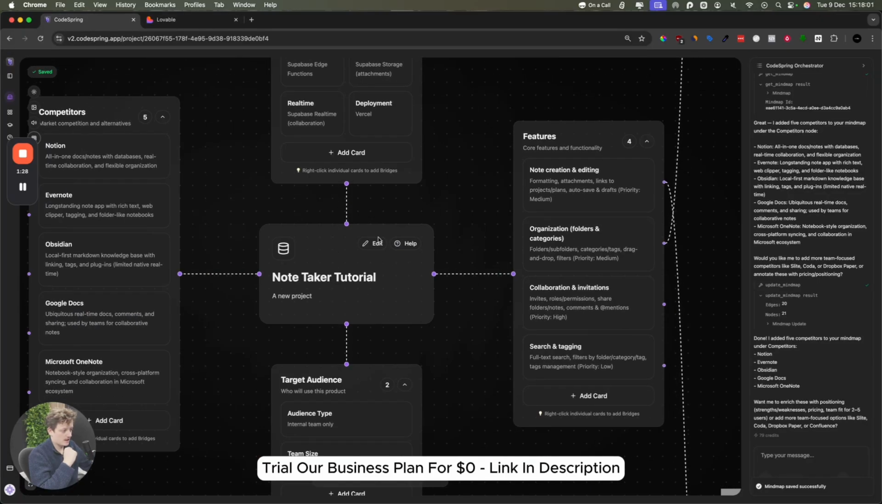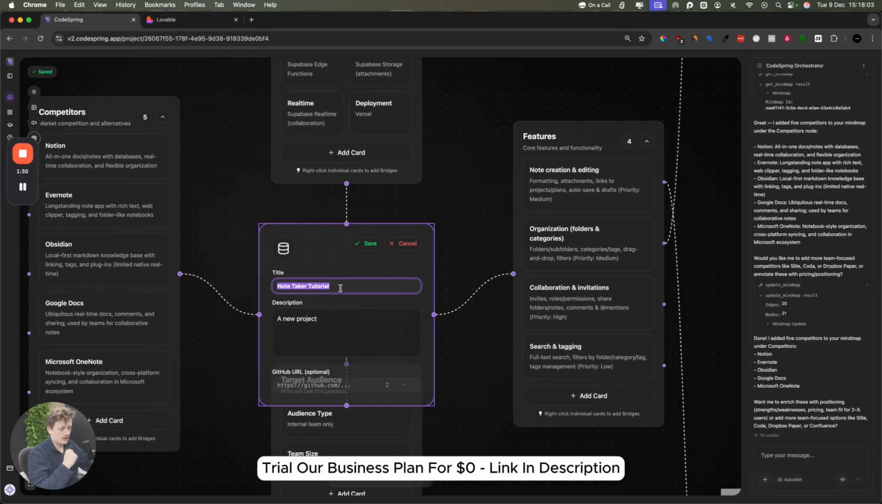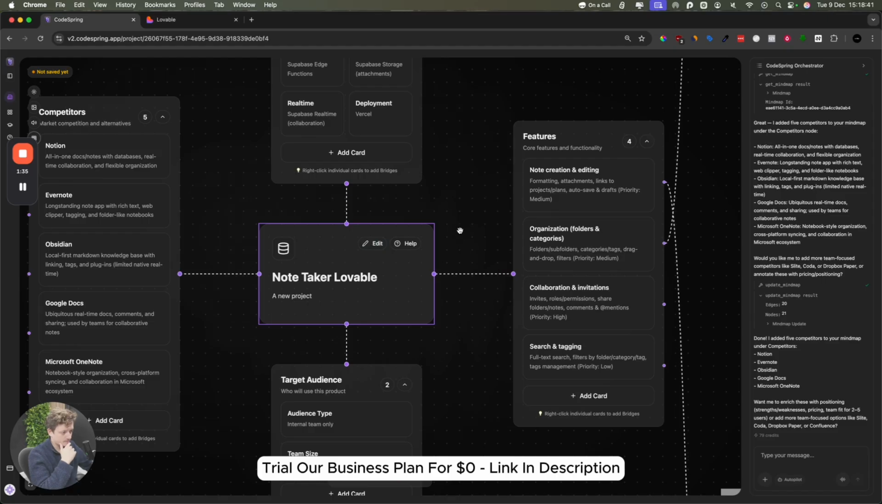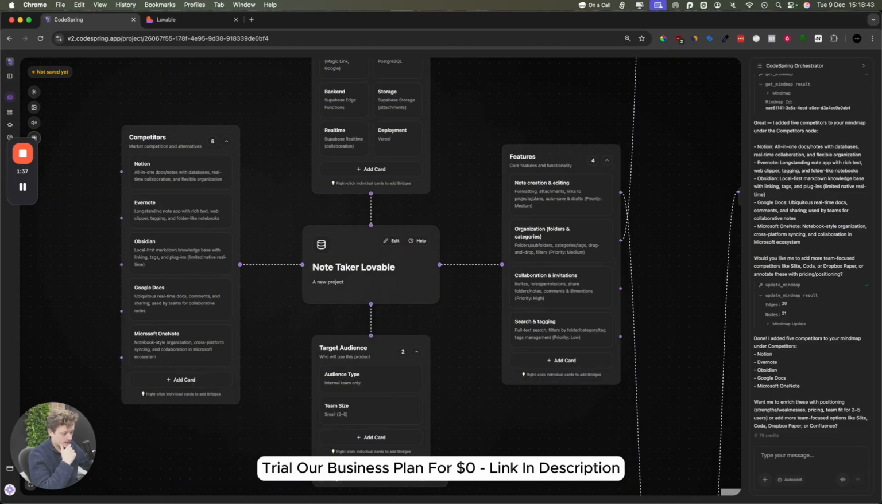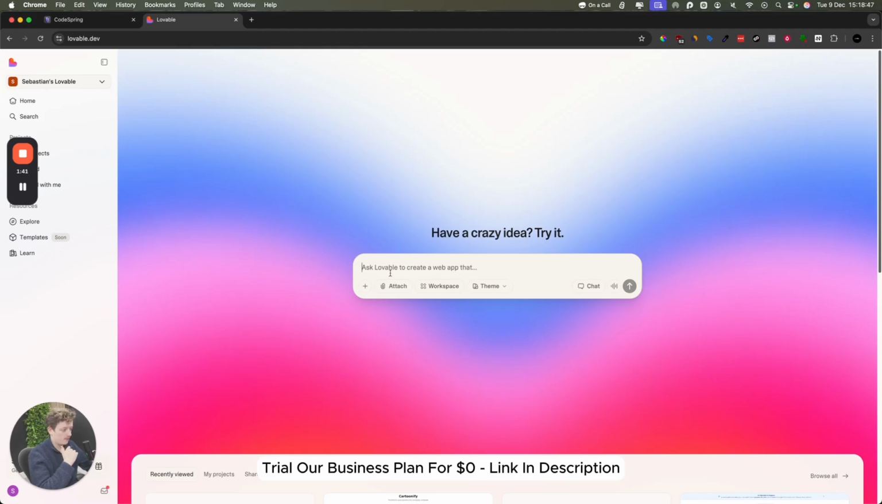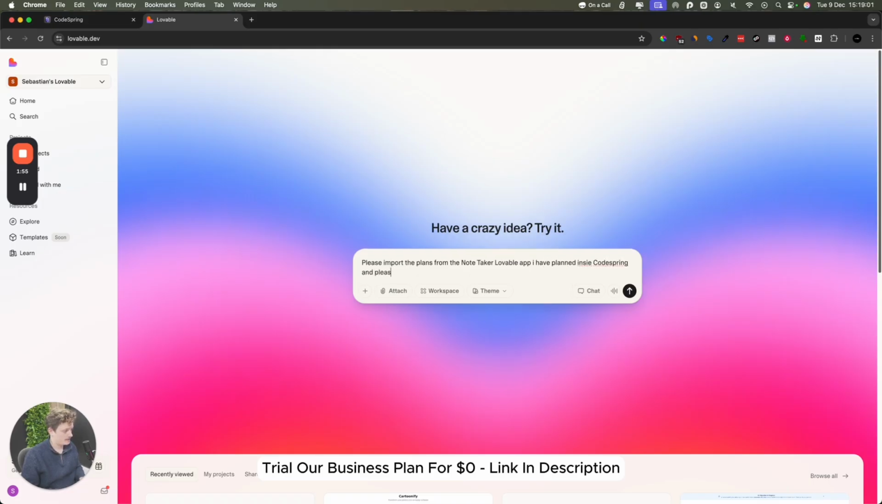So we're going to come into here and we're going to label. Let's just give this app a new name. So calling this note taker Lovable. We'll just give that a save. And what we'll do is we'll come to the Lovable here, and we're going to say very, very simply, please import the plans from the note taker Lovable app I have planned inside CodeSpring, and please build it for me.